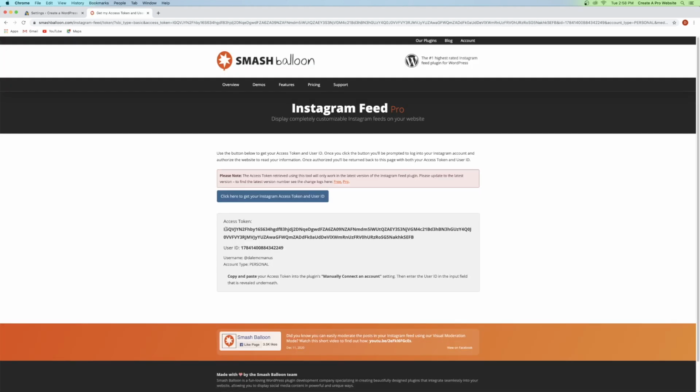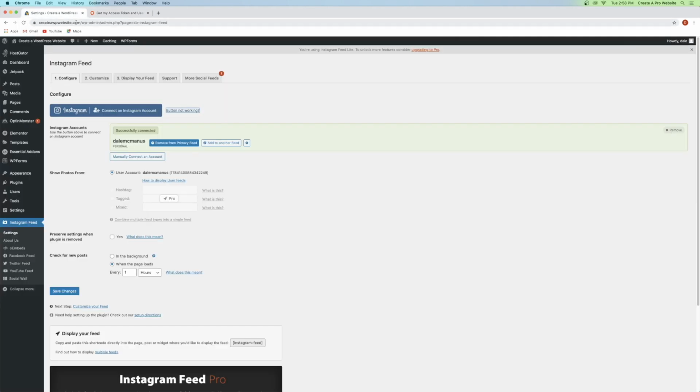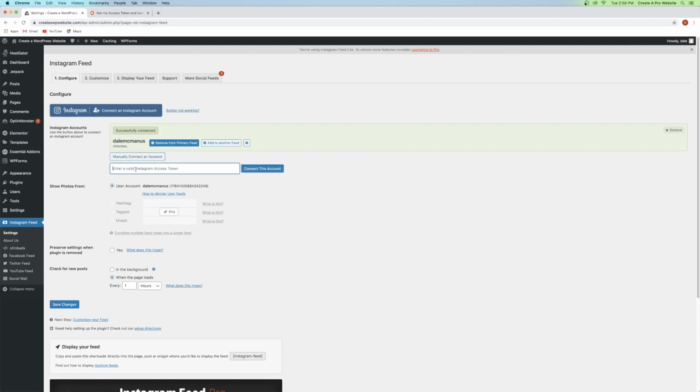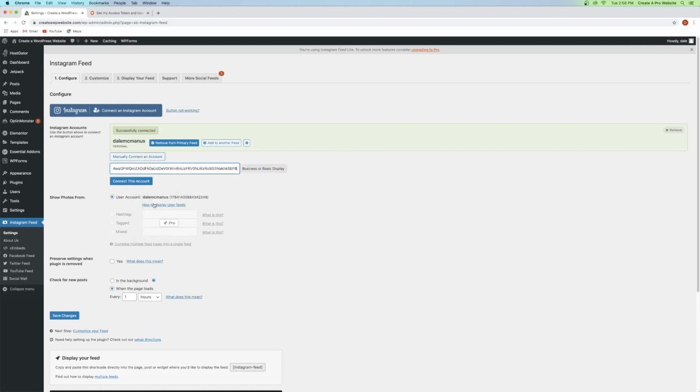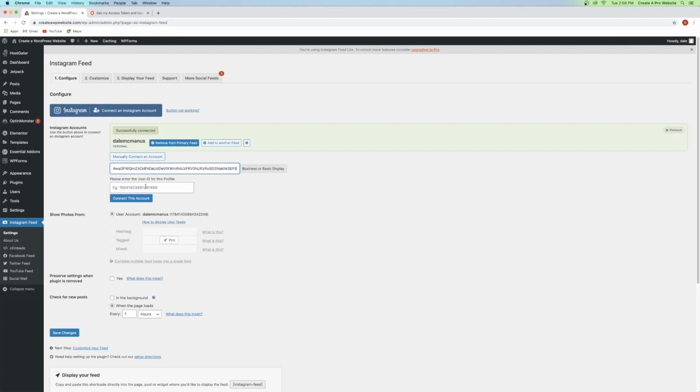And then it's going to give you this little access token. So what you want to do is just copy this token and then just go back over here to WordPress. And then you can just say manually connect an account. And then you would just want to put in that little access token right there. And then it just wants your user ID.